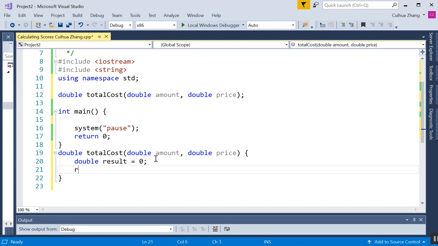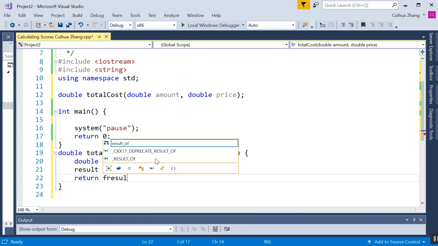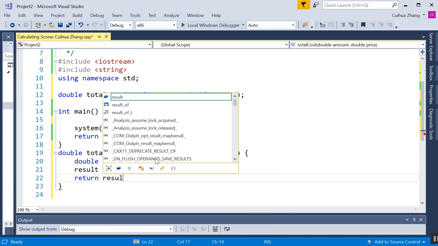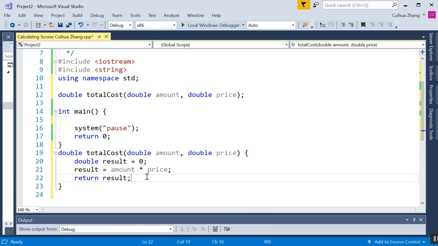So how do you calculate? This is pretty simple. The amount you purchased times the price for each pound, right? So amount multiplied by price, and we return that result. Of course, you can do a simple one-line statement. Just say return amount multiplied by price. You can do that. Delete all three and just have that one statement. That's fine also.